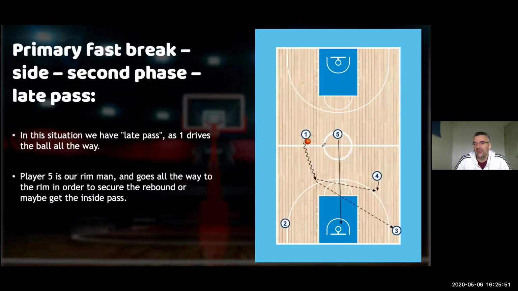And this is the second situation when the point guard needs to dribble the ball deeper and then make those passes. Then probably number 5 will have more chances to come to the rim than if it's a quick pass.